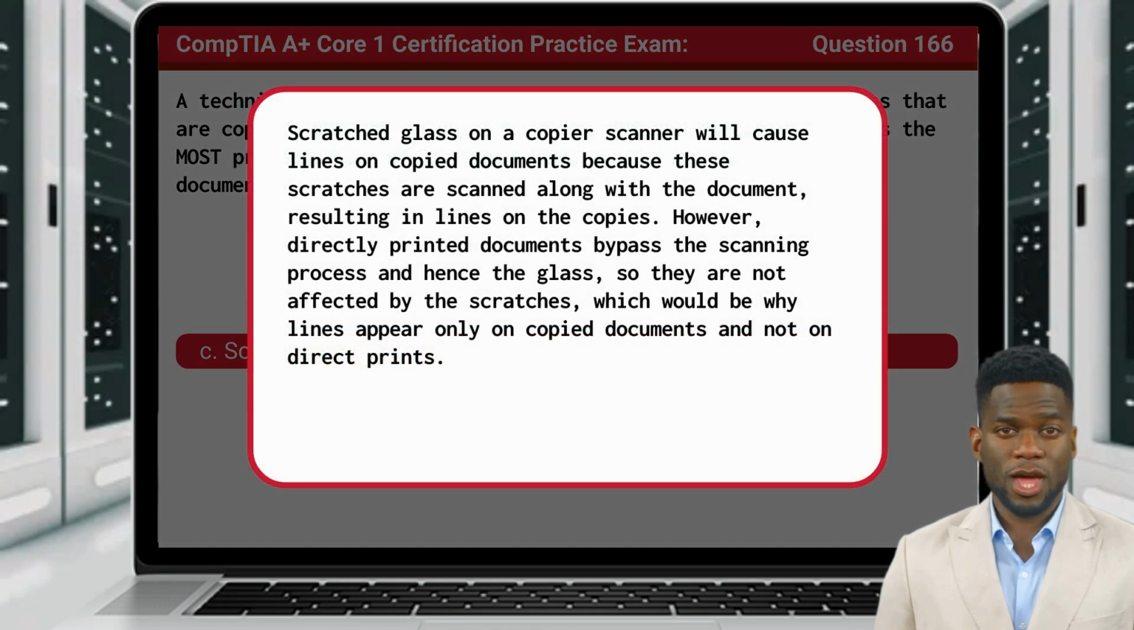Scratched glass on a copier scanner will cause lines on copied documents because these scratches are scanned along with the document, resulting in lines on the copies. However, directly printed documents bypass the scanning process and hence the glass, so they are not affected by the scratches, which would be why lines appear only on copied documents and not on direct prints.